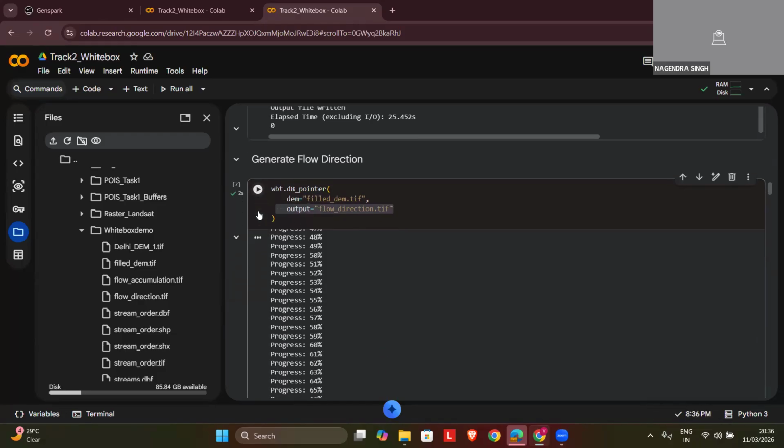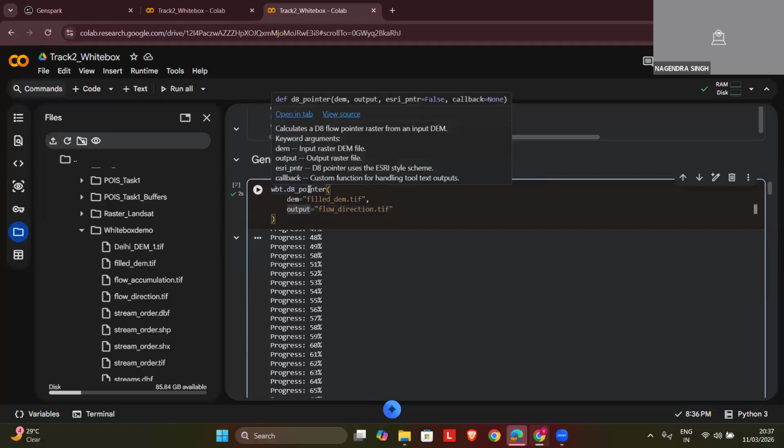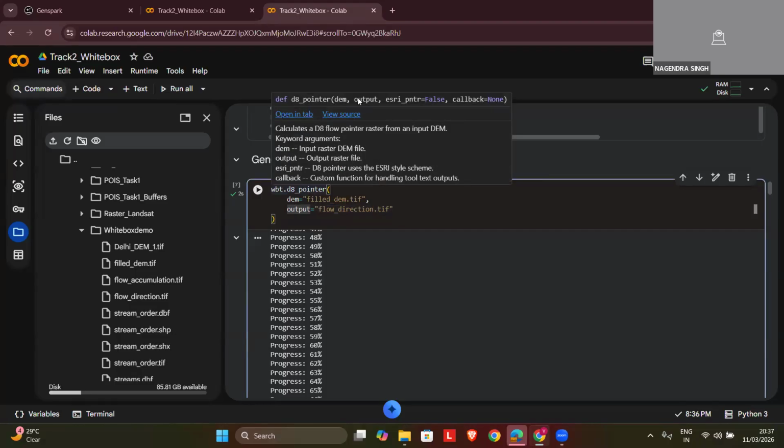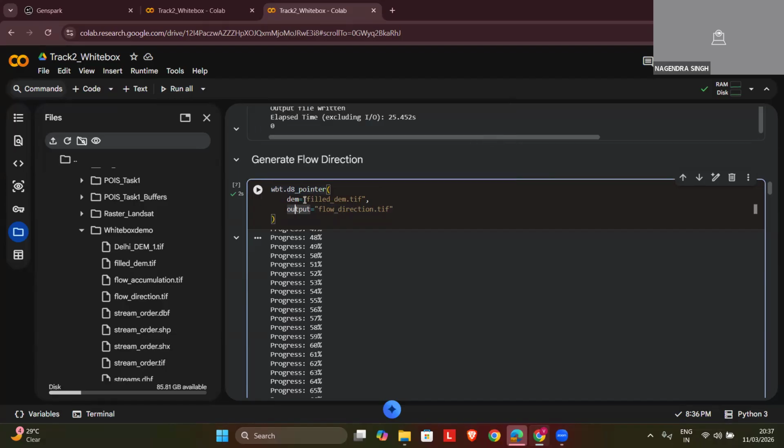Let's suppose you don't know what the output should be, or what should be the name of the key. You can just hover over the function and it will tell you what you should give. So it needs the dem file, then it needs the output parameter, and you can make it false, callback none, and it has also defined what all these things mean. So even if you don't know about the function, you can just explore it accordingly.